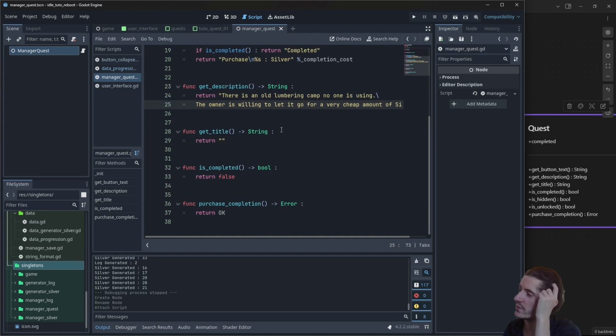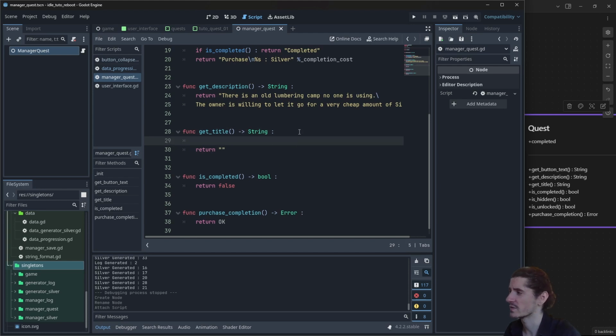Here is what we have so far, a very simple description that describes the situation. The player can buy the LumberingCamp. That's pretty much it. Here we want to create the title. So I will again have a different behavior based on the situation of the quest. Is it completed or not?